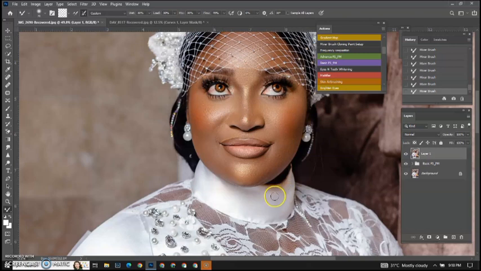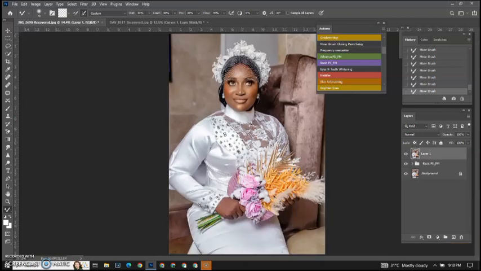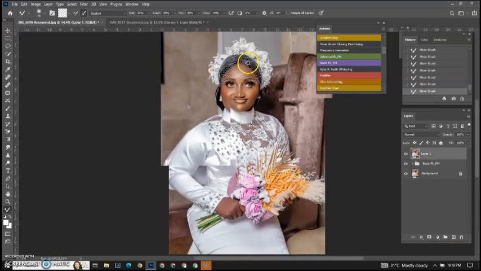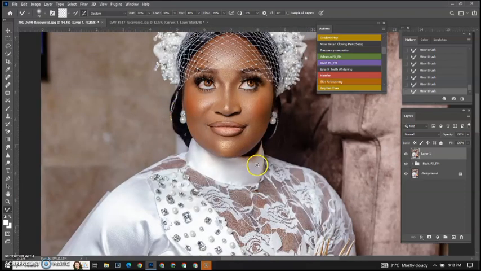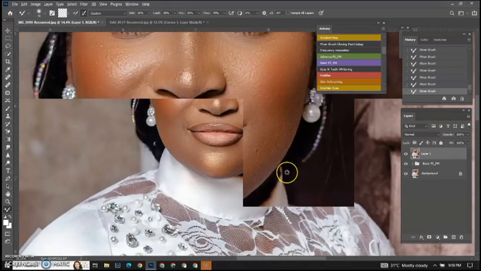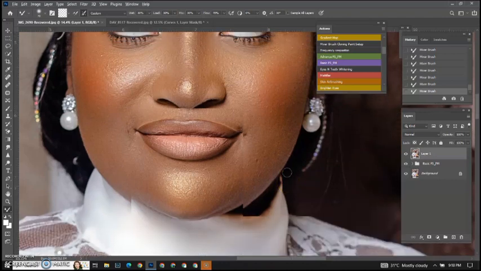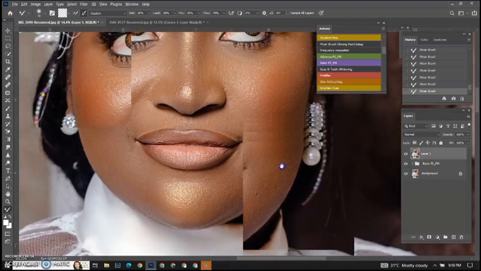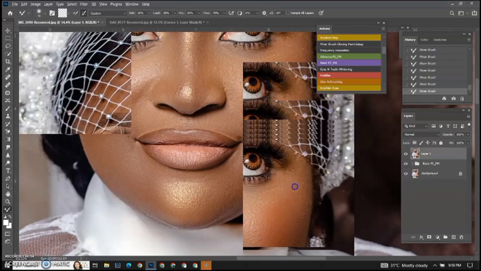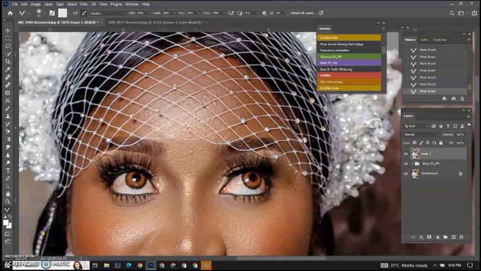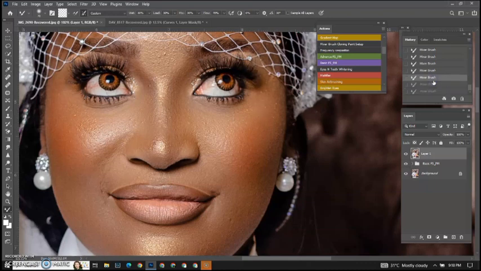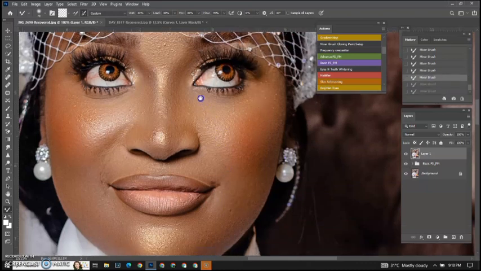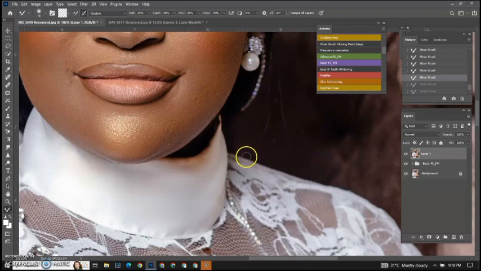Let me zoom out. See, there's still a stain on the color. We're definitely going to work on it. As a retoucher, you must always try to make your image stand great. It's your duty to make your image stand great without any distortion, right?